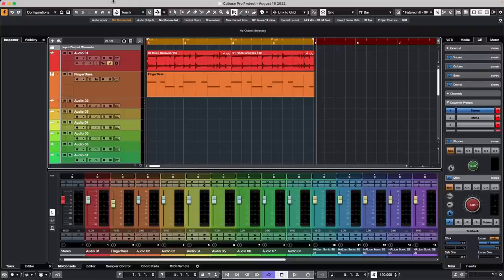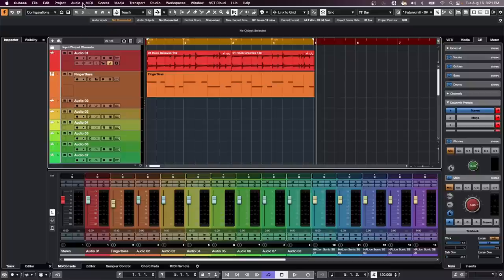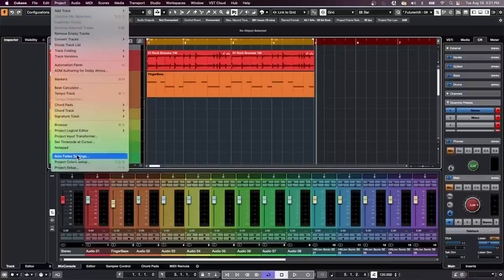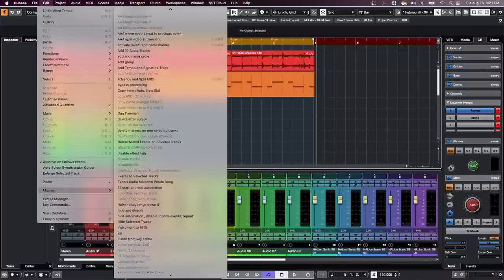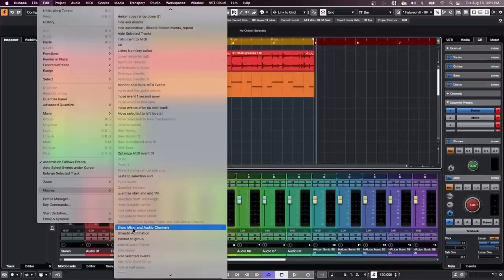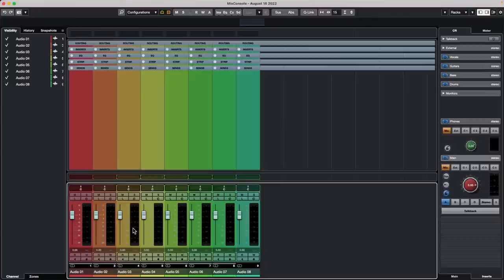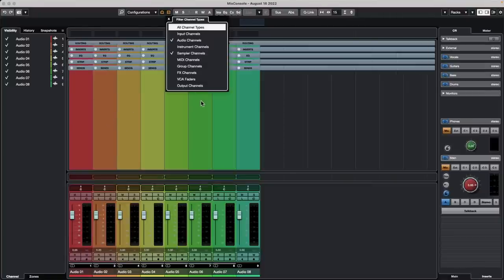So when I go to execute this particular macro, what's going to happen is, if I set this up right, we'll go to edit to macros, and we can assign our own keyboard shortcut to this particular macro. So it's show mixer and the audio channels. And now it's gone through and opened the mixer. So whatever state we're in, it'll switch the focus back to the project window and then to the mixer.